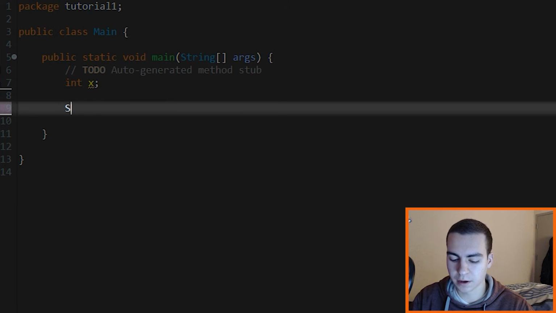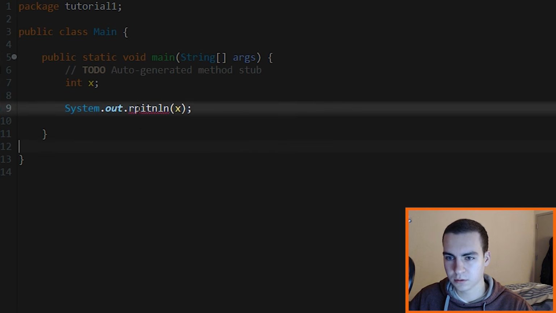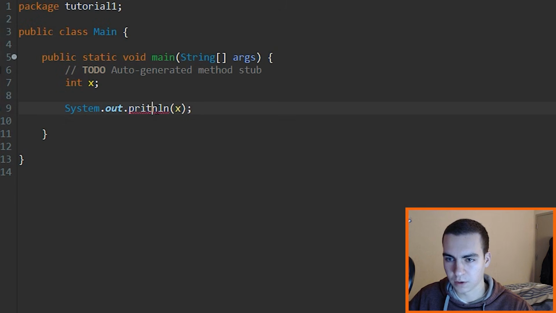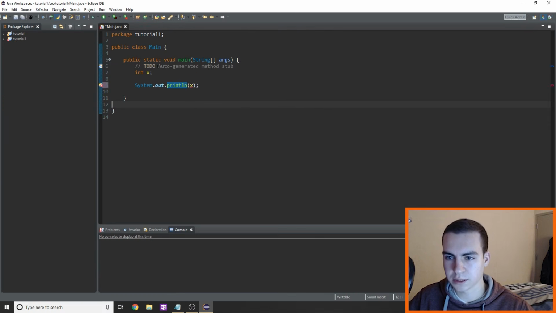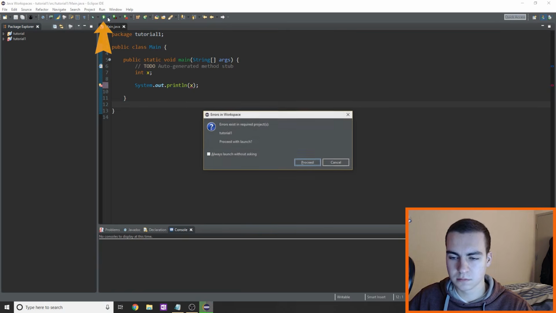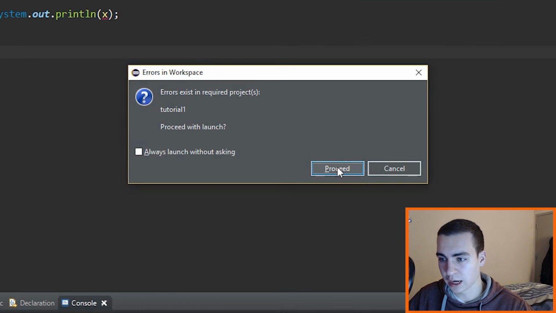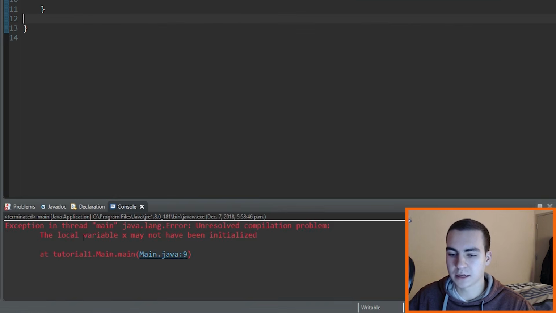I'll show you what I mean by this by just doing system.out.println, and we're simply going to print x and just see what we get. Oh, it'd probably help if I spelled print correctly. Okay. Wow, I really messed that one up. Println. Okay. Run this, and you can see we are already warned that there is an error, so we'll proceed. And it says the local variable x may not have been initialized.